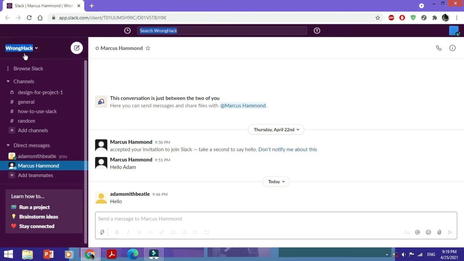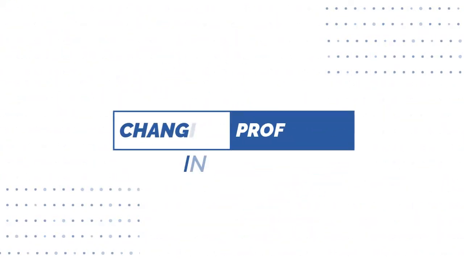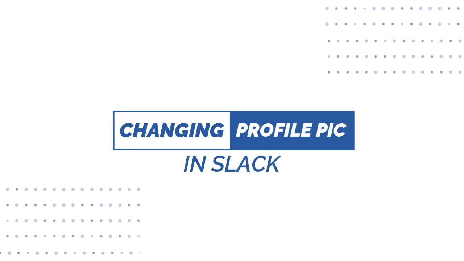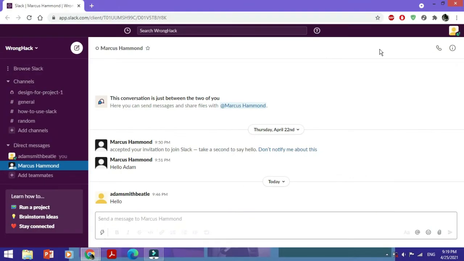Hi, in this video we're going to see how to change the profile picture in Slack. You can change the profile icon for the workspace itself, and you can change your own personal profile icon as well. It depends on what you want to do, and it's a very easy process. First we'll see how to change the icon for the whole workspace.